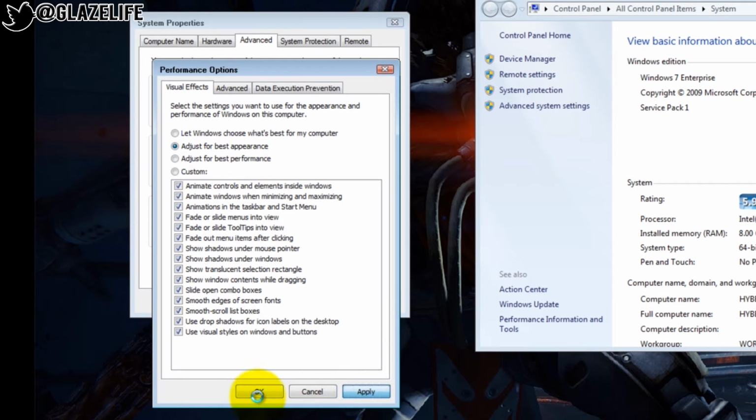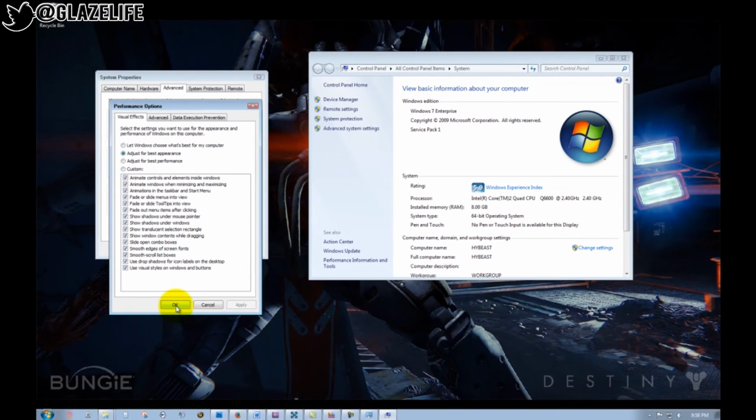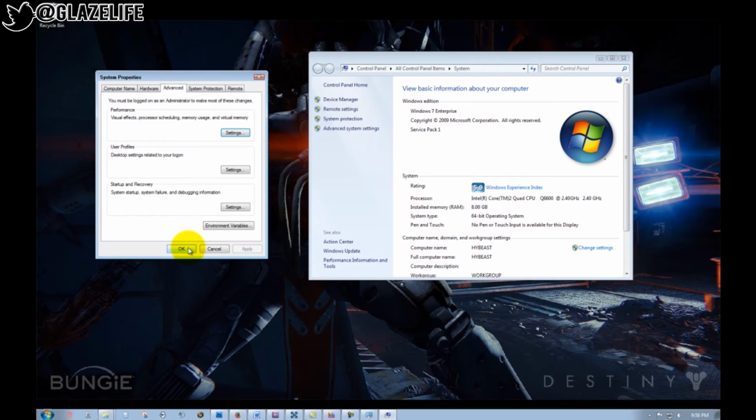Hit Apply. Computer's going to go through some minor changes. I don't know why mine had to do it since I didn't make any changes. Then you hit OK, and for those who selected that other option, it's going to change the look of your XP or your Windows 7 just a little bit. But you'll definitely notice the difference in the speed.